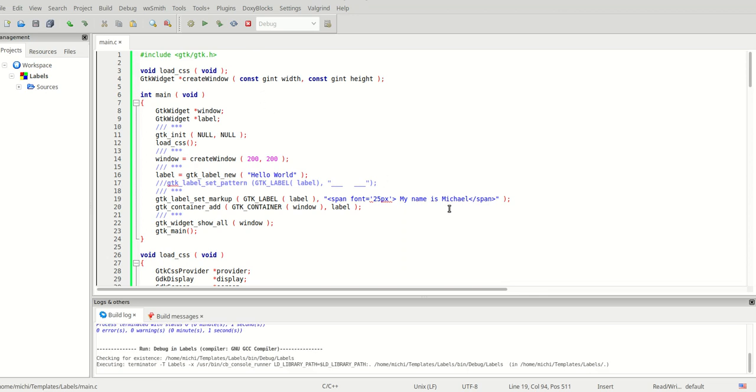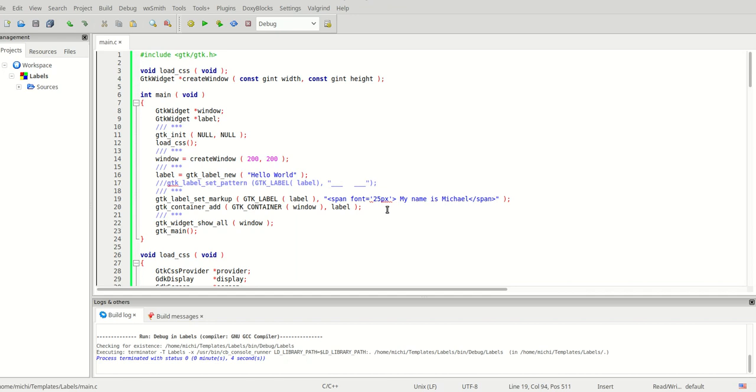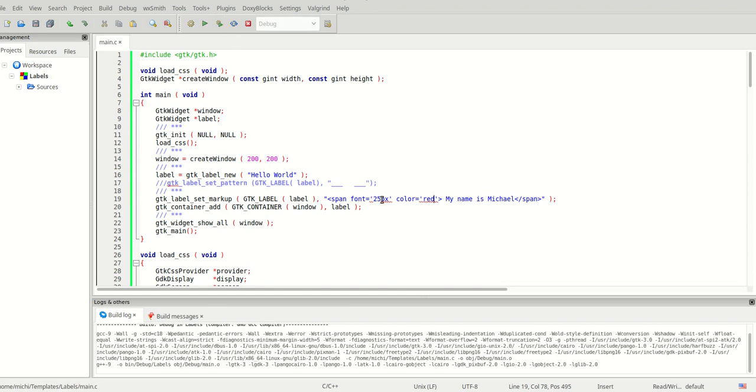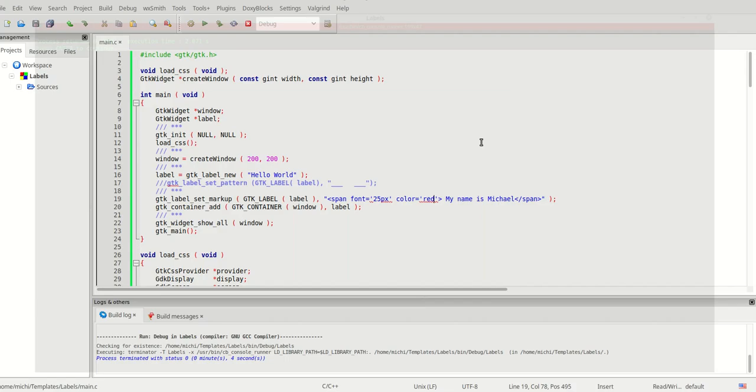If we run the program, you see the string is bigger. The same thing, you can set the color, wherever we want to. Color, let's say red. I run it and you see that the string will be red. Yes, it is red, but I prefer to leave it white.